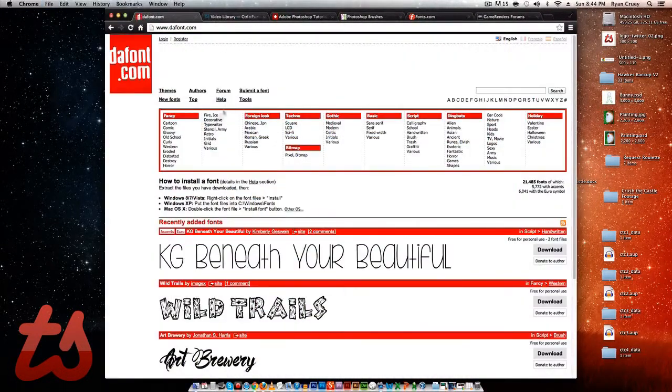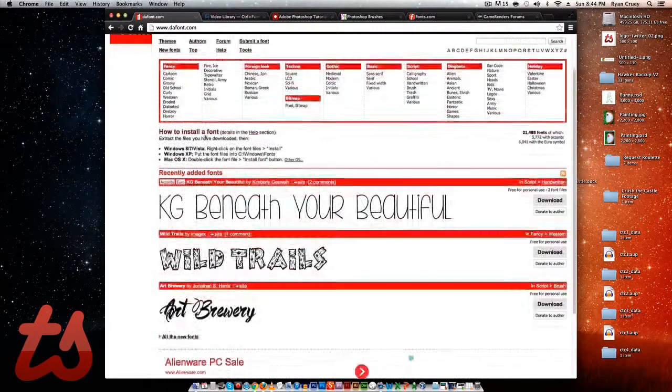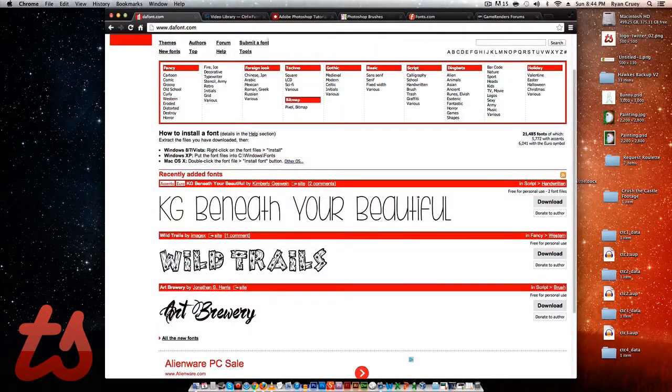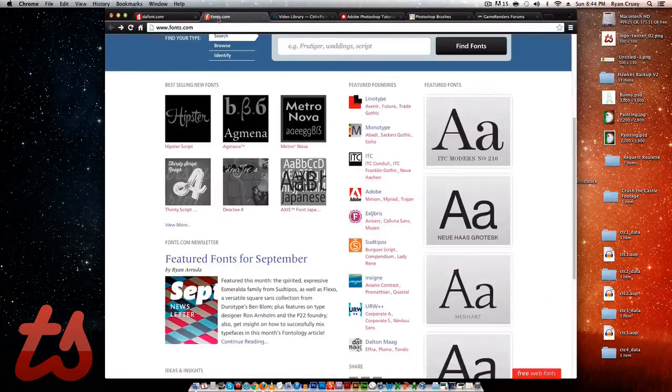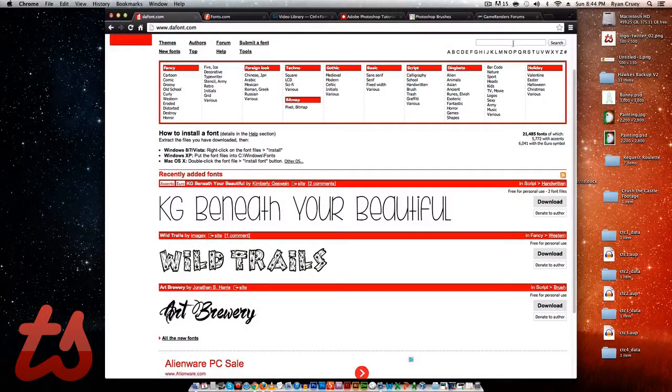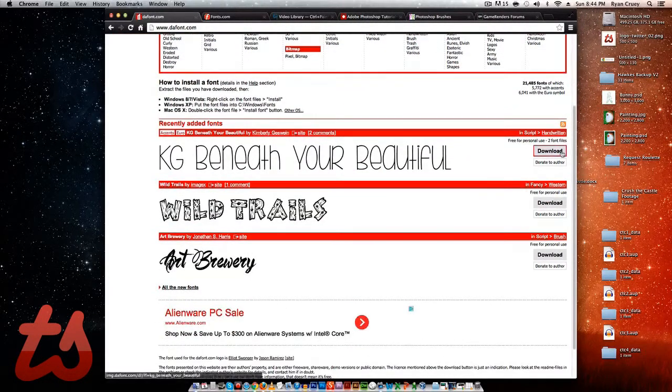The next site we're going to be talking about is dafont.com. A lot of this is pretty much for your base text design, so I'll also include fonts.com in this listing. All you have to do is type in what kind of font you're looking for, or go through the separate categories, and you can download the fonts and install them.